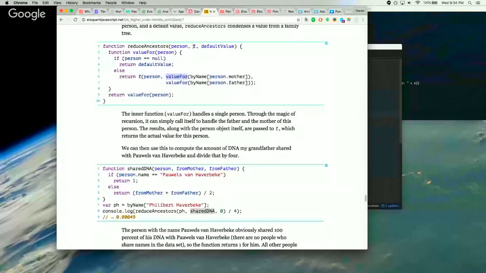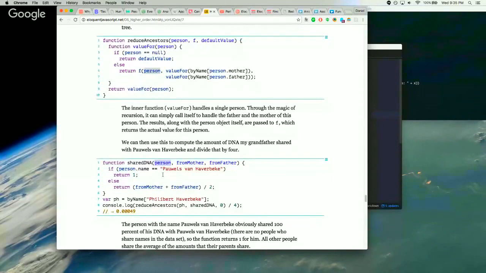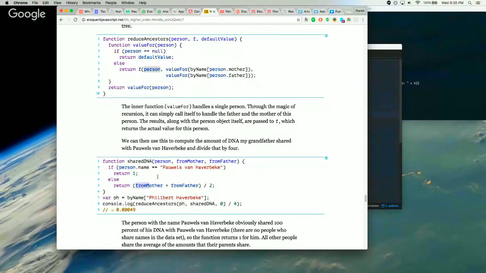And it's interesting that this F is taking the... okay, that makes sense. So this from mother is getting defined right here, and this from father is getting defined here. Person staying person, of course. And then we're taking those values and passing them in. And if their name is that name, return 1. Otherwise, take the value from this, add them together, and half it. Yep.